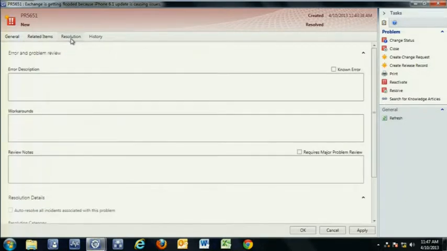From a resolution perspective, I'm actually going to start capturing data that really affects the problem. So I have the ability to provide an error description. Exchange is getting flooded due to, oops, I can type, and no, Service Manager does not have a spell checker yet. Getting flooded due to iPhone update. Current workaround is wipe everyone's iPhone.